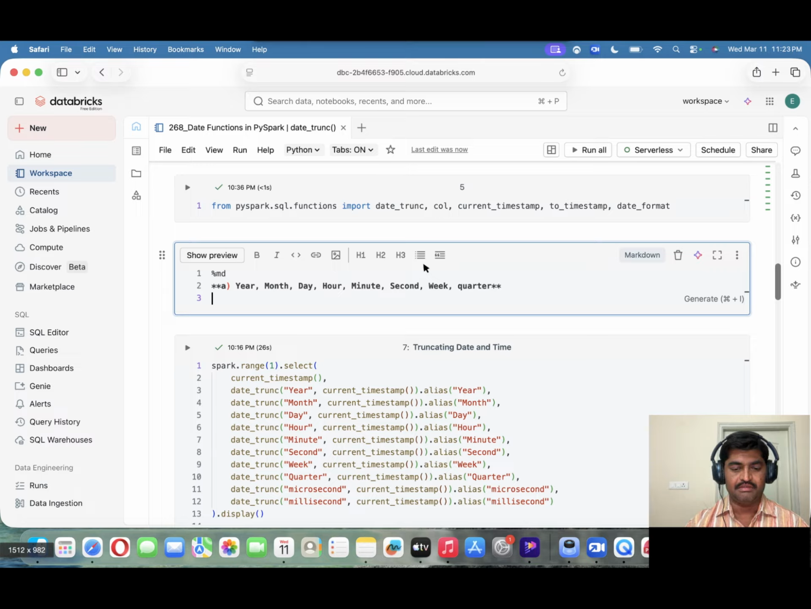So here I will write. First of all, if you want an idea of the difference between trunc and date_trunc, then this is the answer.